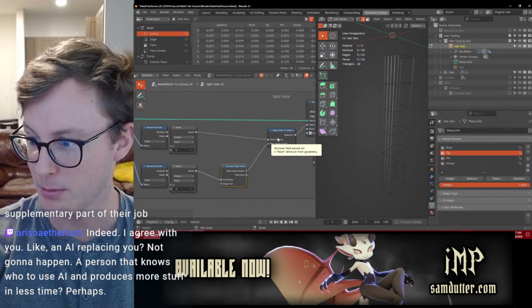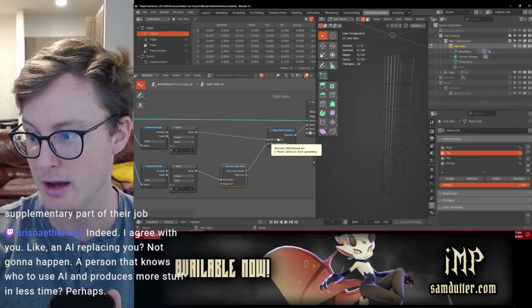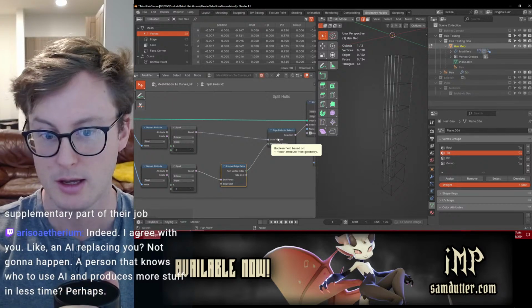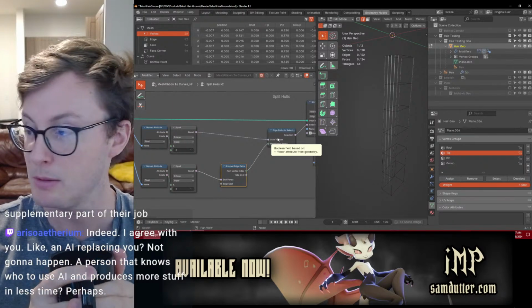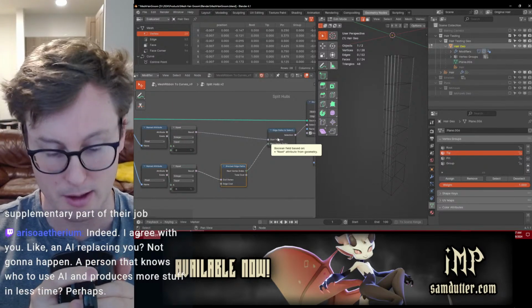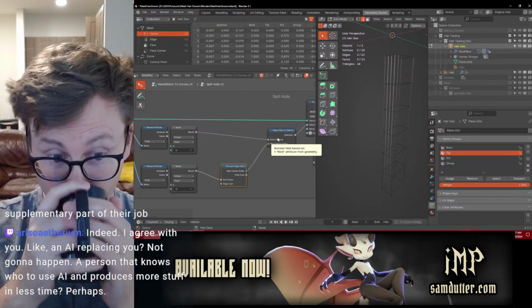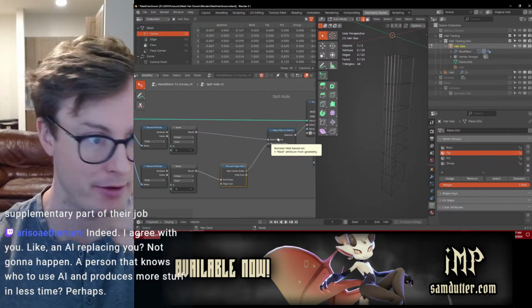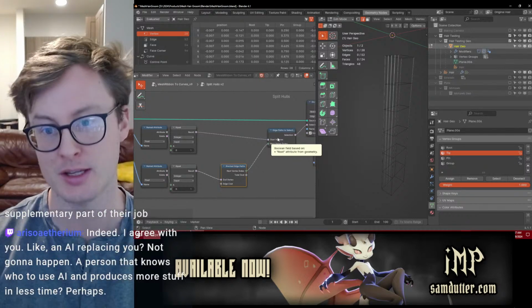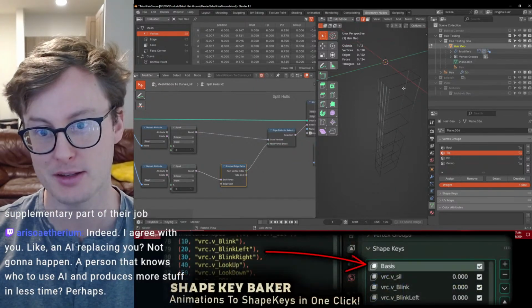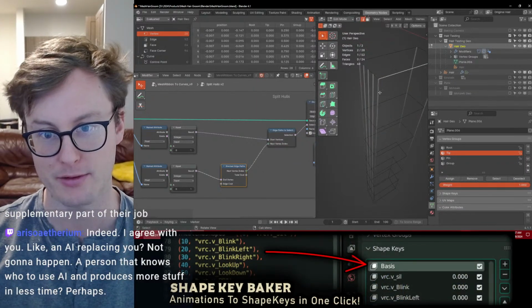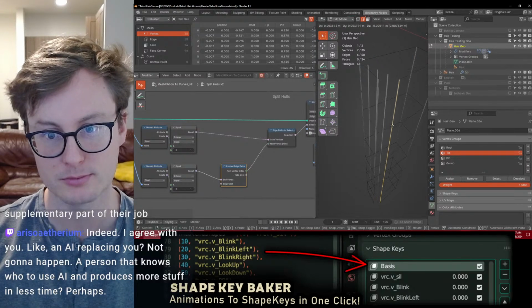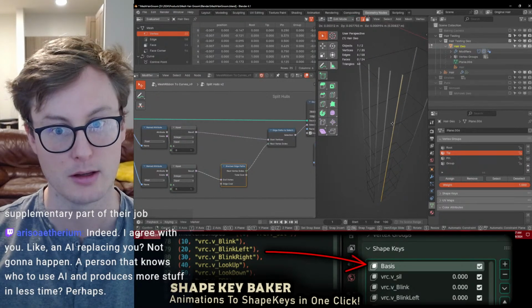Agree with you. Like an AI replacing you, not going to happen. A person that knows how to use AI and produce more stuff in less time, perhaps. Yeah, I think certainly the pace of progress will speed up. I mean, right now, just having an AI that could go in and test, like, oh, why isn't this thing getting selected? Having a little helper would be awesome.